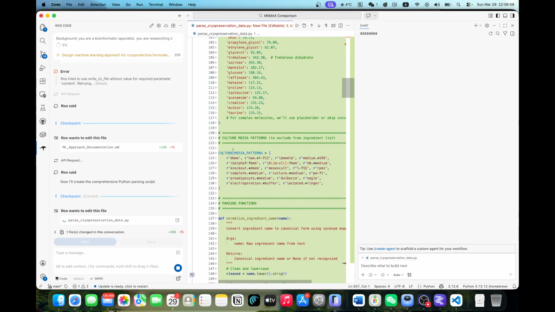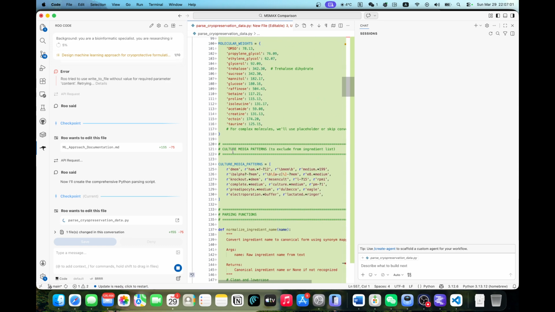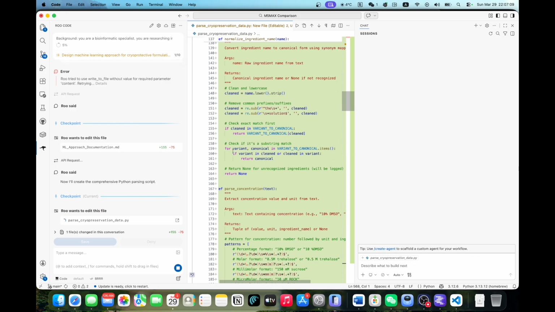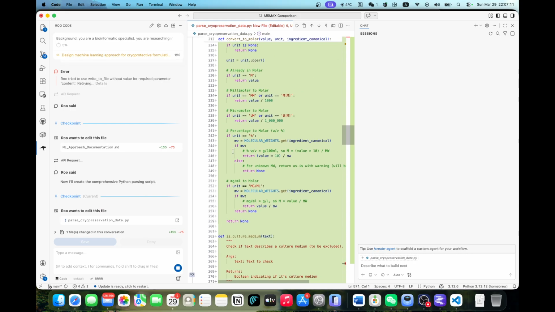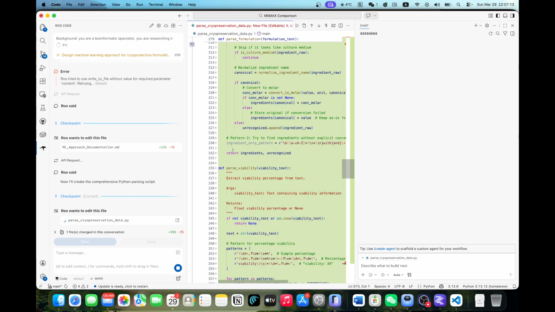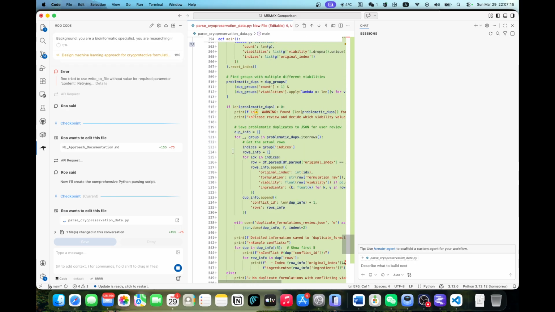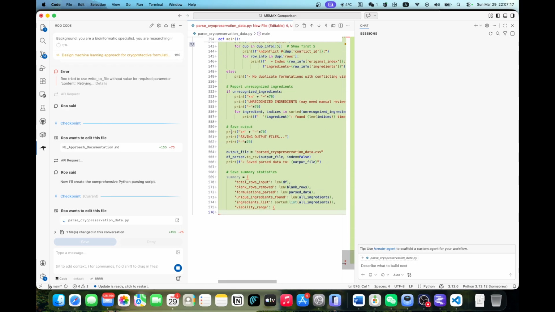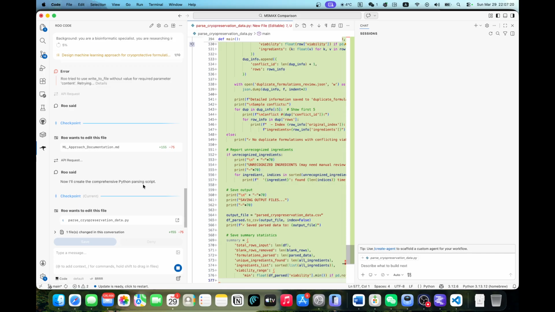And then there's also how to differentiate media from actual ingredients, because you don't want to put media as a specific ingredient. So you need to check those. Yeah, that's about it. That is the first part of what I asked it to do.